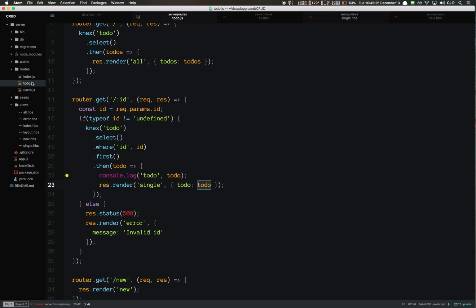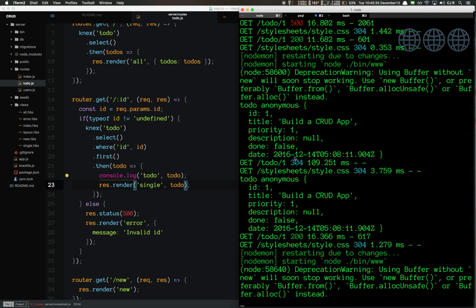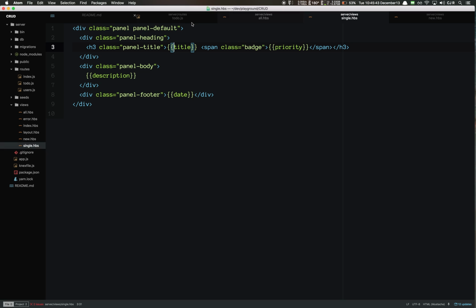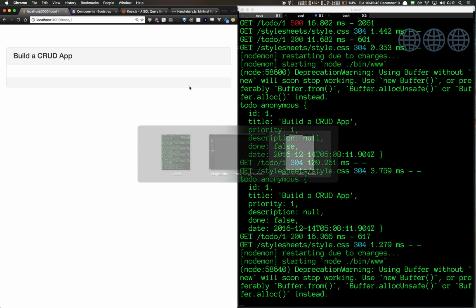So now I can go back to my route and just pass in the to-do, right? Because if I pass in that object, let's look at it, it's going to have these properties. It's going to have title, priority, description, done, date. So when the view renders, it has access to title, priority, description, date. You're with me, right? You get it.